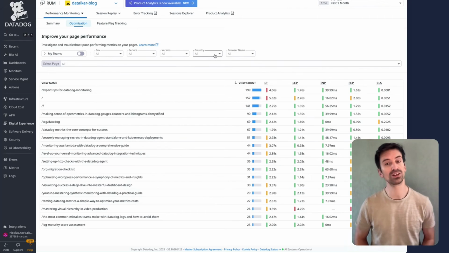Next, let's look at geographical performance. Since your users are spread across the world, your app's speed often depends on network latency and CDN coverage. Here we can compare page load times between regions like Japan, Australia, or Brazil, and see where optimization might help, for example, by using edge caching or local content delivery.